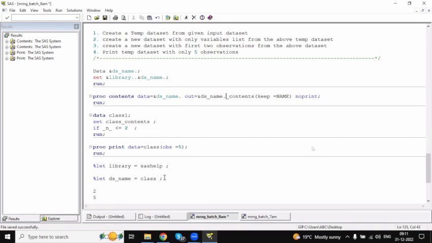Now I'm doing it for the class data set. Tomorrow, if you want to do it for the cars data set, replace with cars. Everywhere it will replace cars. If you do it for the air data set, it will replace with air. If we change it to some test data set, it will change for test. That's the reason we are identifying and replacing with the macro variables.